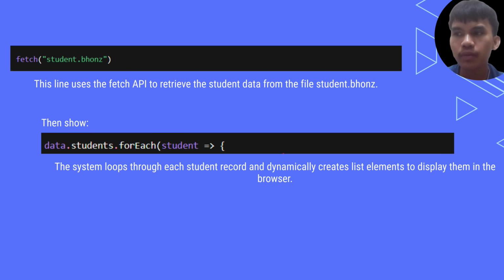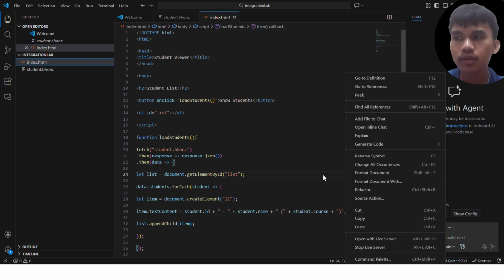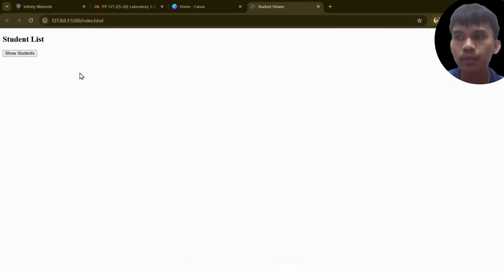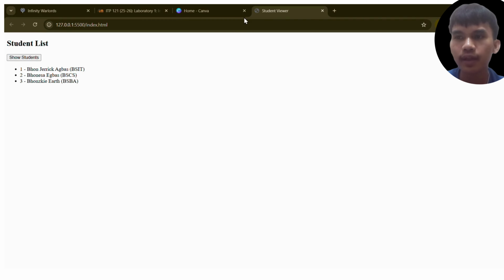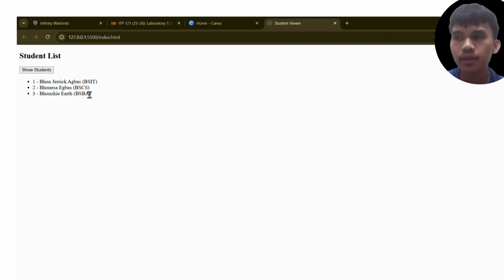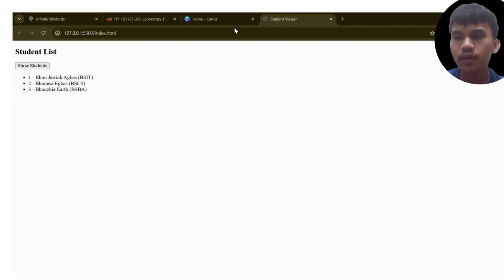So I open the browser. I click it to run it in the live server. The browser opens. Click Show Students. As we can see, the data stored in subsystem A is successfully retrieved and displayed by subsystem B. This confirms that the two subsystems are integrated through data exchange.